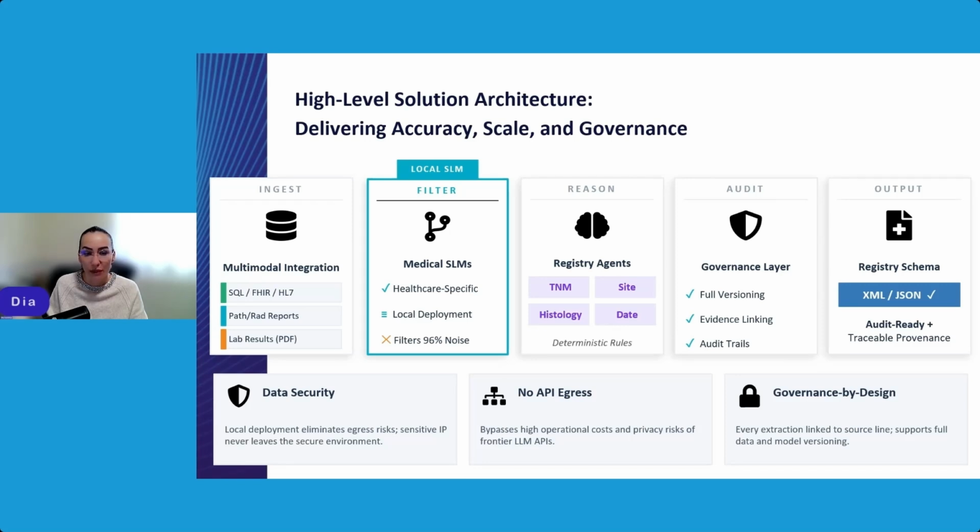3 principles guide the entire architecture. First, data security. Local deployment means patient data never leaves the secure environment. Second, no API egress. We do not send data to external LLM APIs, which eliminates privacy risk and unpredictable costs. Finally, we have governance by design, where every extracted value is linked to its source from the moment it is created.